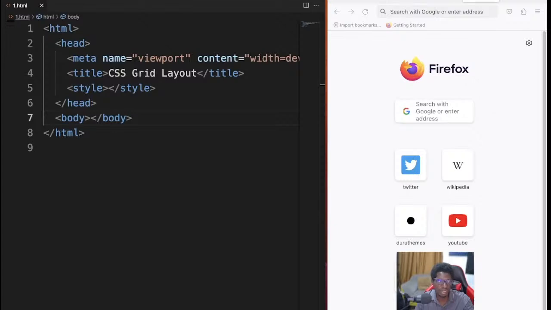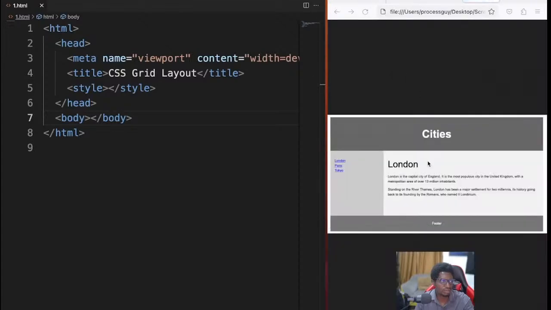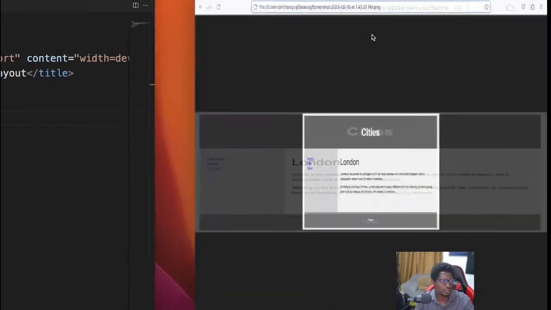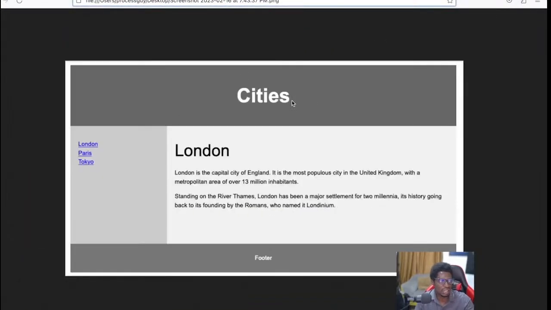So let's say this is a sample, giving us an example. We can have a website like this that has the head section, which is saying cities. On the left hand side is giving us the links that we can click on, and the content area is where the content of what we've clicked is, and then the footer. So we'll do something like this today.